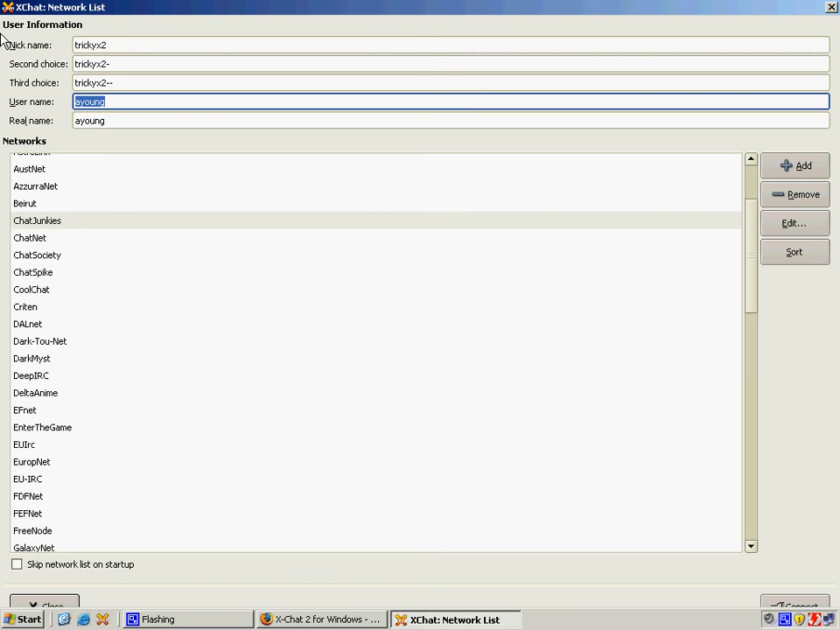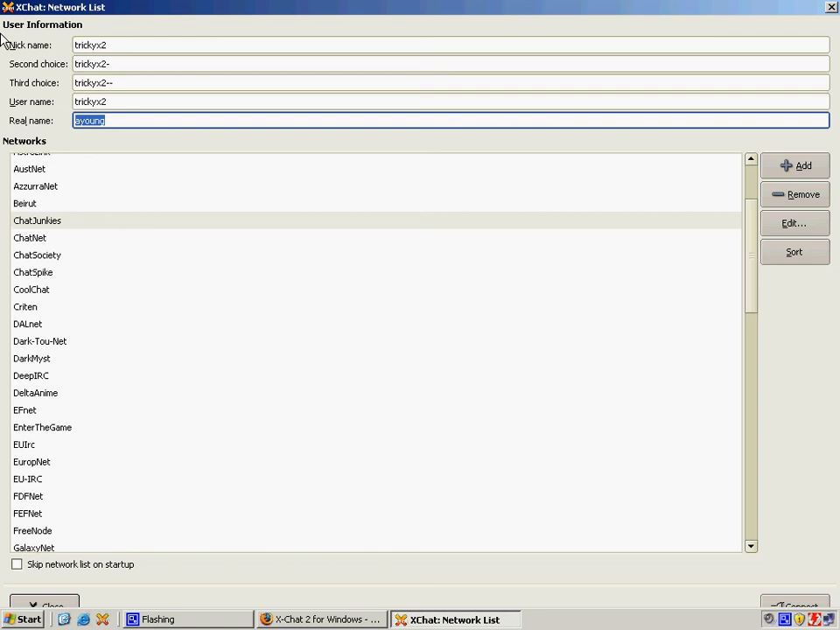Real name, you can put anything here. It doesn't really matter. It only shows up when someone does a whois on you. I don't care and I just use my name. After you get that all set up, you can go ahead and add a network. Click the Add button. Type in Greatshark. Once that's done, click on it and click Edit.